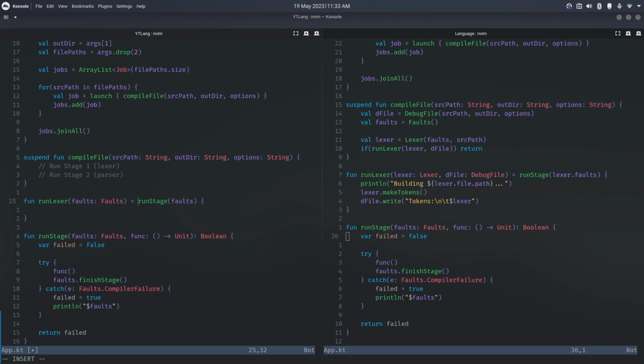I really like this notation because it really looks as if we're making one function, right? But actually what's happening is we're setting run lexer equal to the result of run stage, and we're passing run stage a lambda function. I think this looks very good. And so run stage is also going to return true or false. We'll worry about that in a moment.